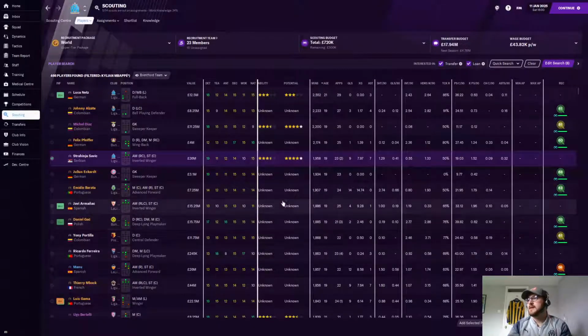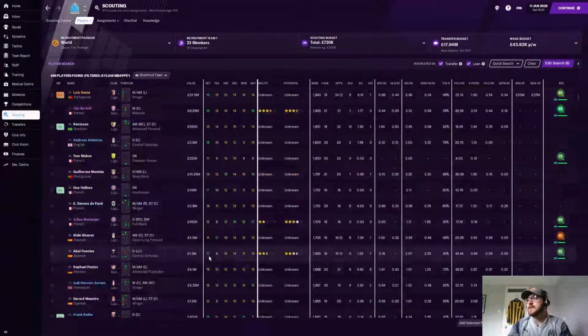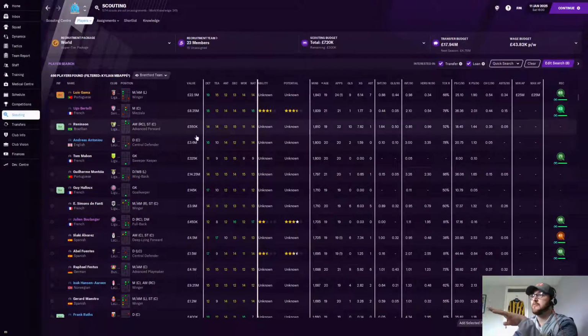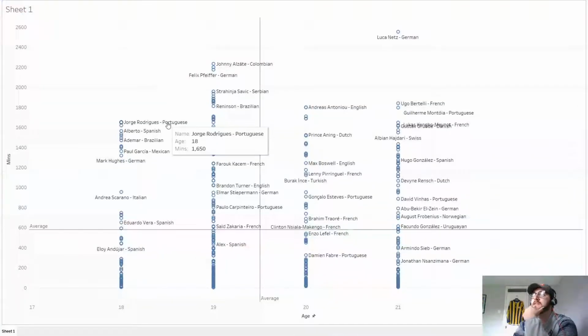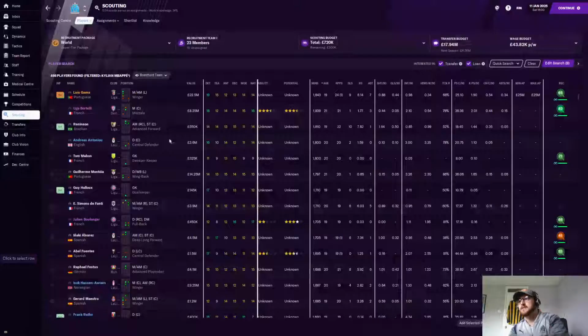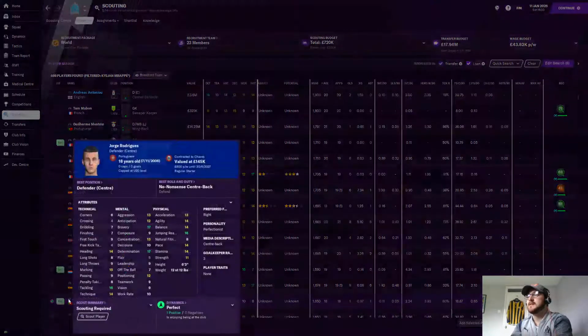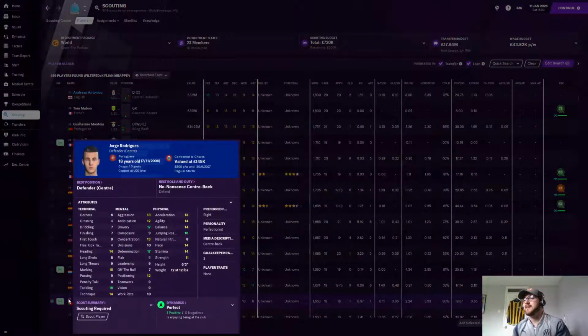Jorge Rodriguez, we're going to... The best thing you can do, you can just scroll through if you want and look at it for minutes or type his name in. We know that he's played, because of this lovely table, 1,650 minutes. So I just need to find 1,650 minutes. And there he is. It's Jorge Rodriguez. He is a no-nonsense central defender playing for Chaves in the Liga NOS.